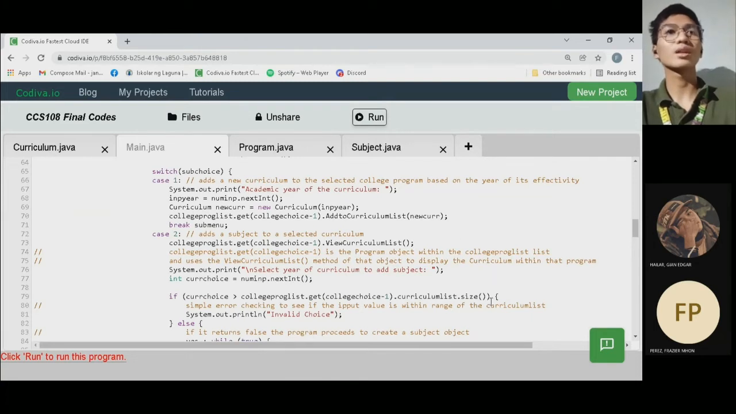College progress that get the college -1 is the program object within the college program list, and uses the view curriculum list method of that object to display the curriculum within the program. System.out.print: select year of a curriculum to add subject.